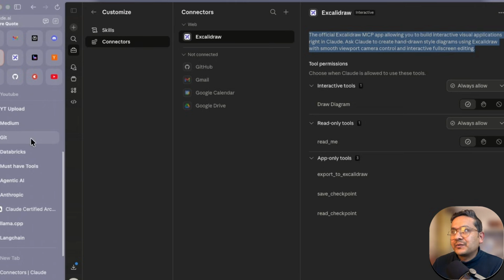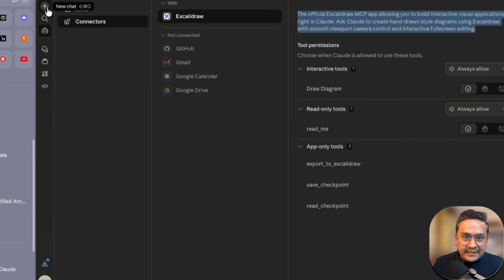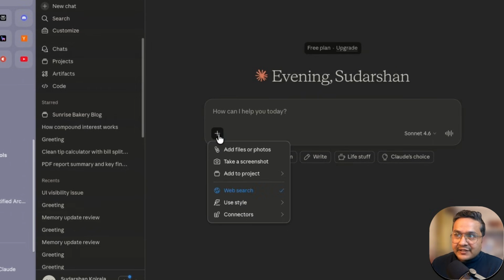I will show you how it works. Always allow all these things as default. I connected the connector Excalidraw. Let me go and click this new chat. Now there is another place where it will be shown which connectors you have. Always click this plus icon here. Now here are also the connectors.